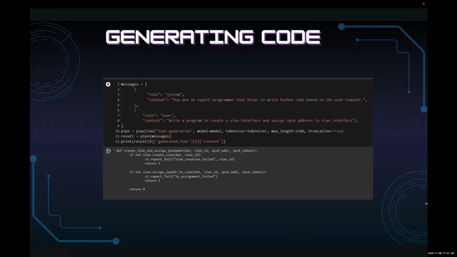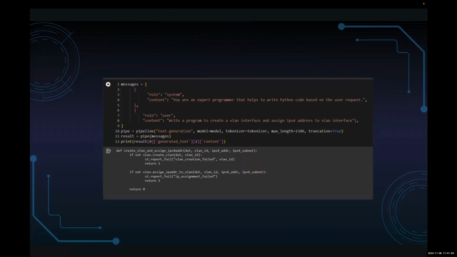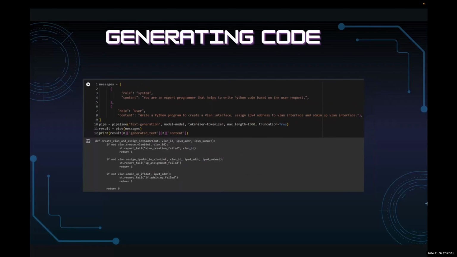Next, we asked the model to create a VLAN interface and assign an IPv4 address to it. And guess what? It generated near perfect code. Now again, we asked the model, create a VLAN interface, assign an IPv4 address, and set the interface to admin up state. And once again, it generated near perfect code, showing that our fine-tuning process was really paying off.